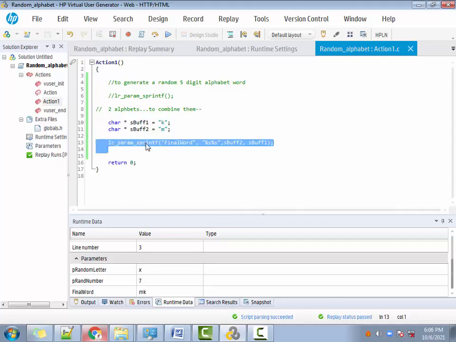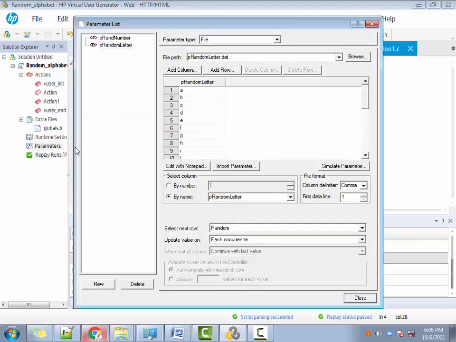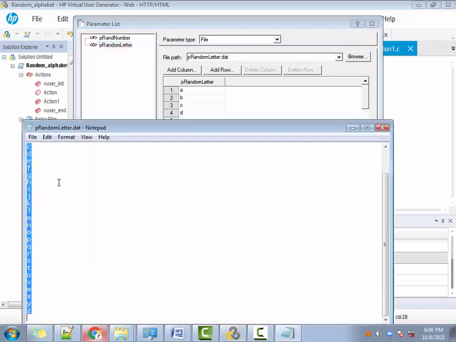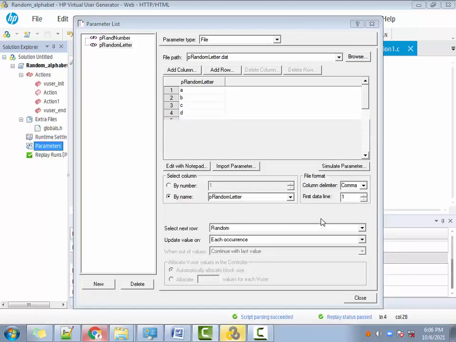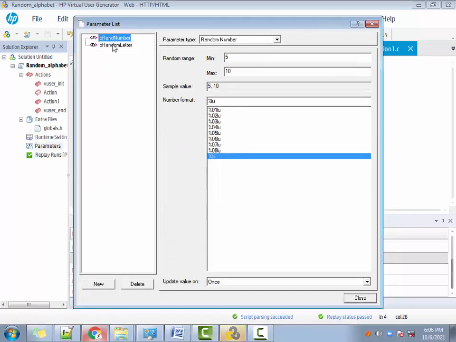Now how am I going to use this lr_param_sprintf to generate a random 5-digit alphabet? Let's see. First what I will do is create a parameter. I've already created it, but I'm going to create it all over again, so let me delete this one.